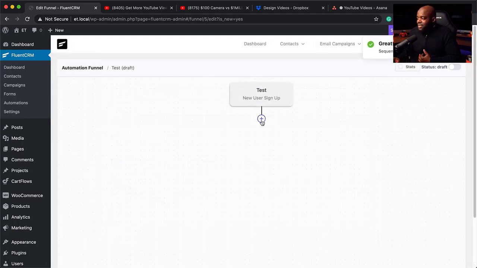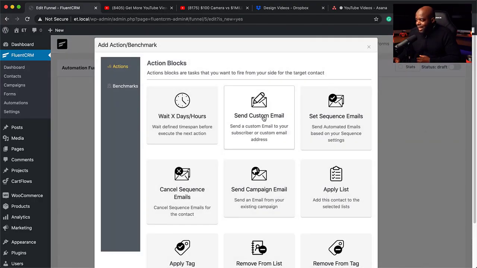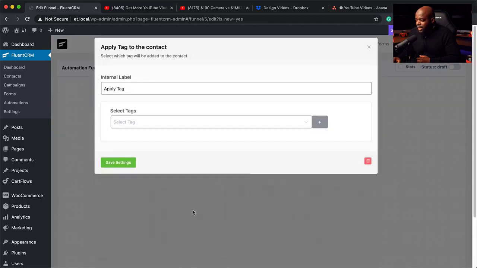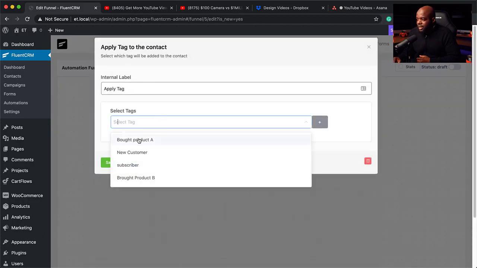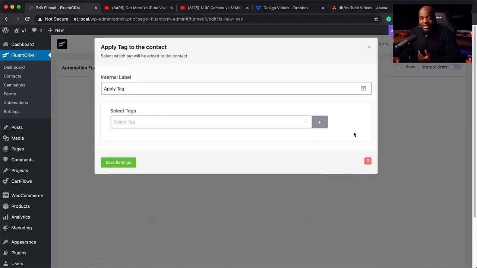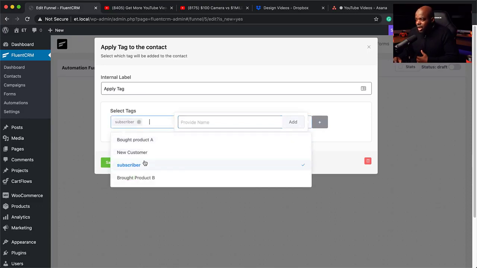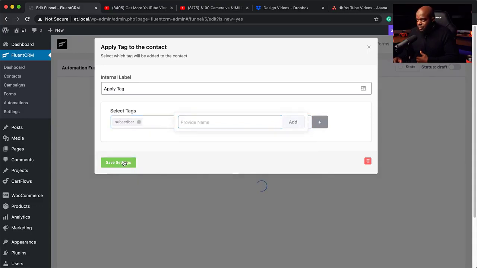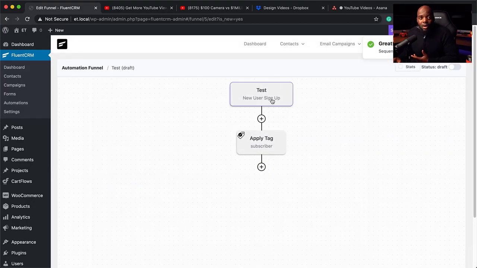So this is where now you can decide what you want to do. You can say, okay, when someone signs up here as a new user, I want to add a tag. So this is where you'd come and say apply tag. You click here, and here are our tags. Now, if you don't have any tags here, you can just click on this plus button and add a new tag. In this case, I'm going to say subscriber here, save settings. Okay. So when someone signs up on my website, they're going to be applied with a tag called subscriber.